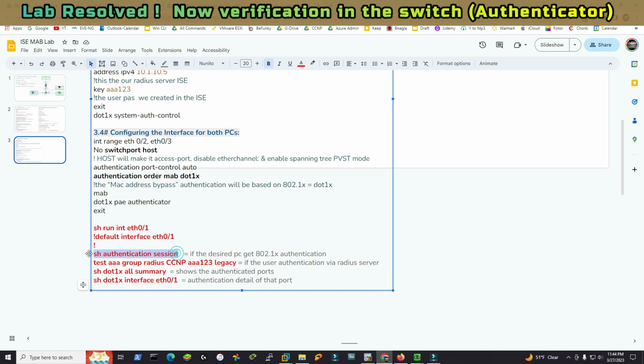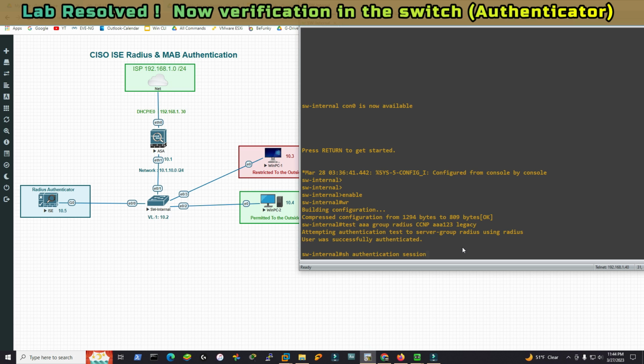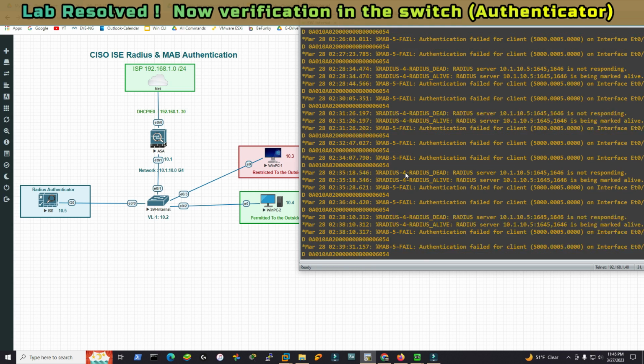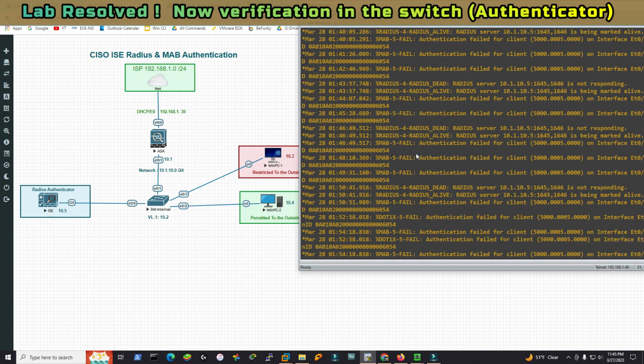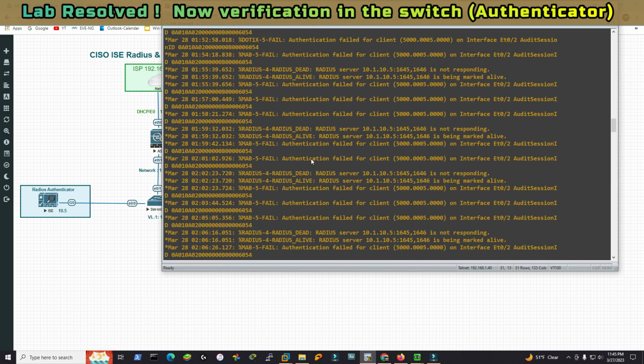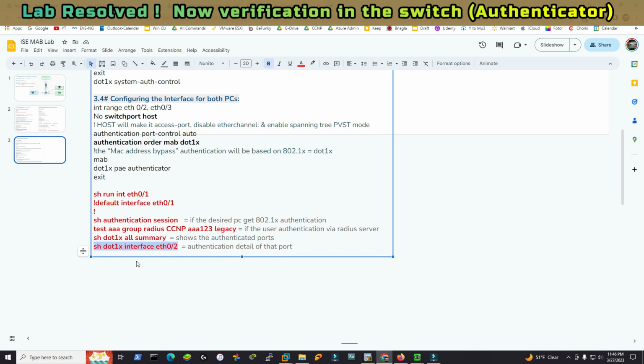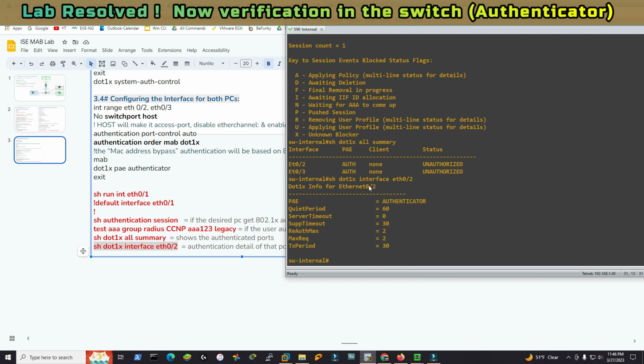Let's also verify all these commands. I can say show authentication session, and it is going to show me if the desired PC gets 802.1x authentication. Yep, you see. Previously, if I go back, you see all these error messages. Now if you see the output here, it kept saying failed, but this time there is no error message. I can literally filter it by calling the interface. Now if you notice here, dot1x for Ethernet 0/2, PAE authenticator, and these are the parameters.